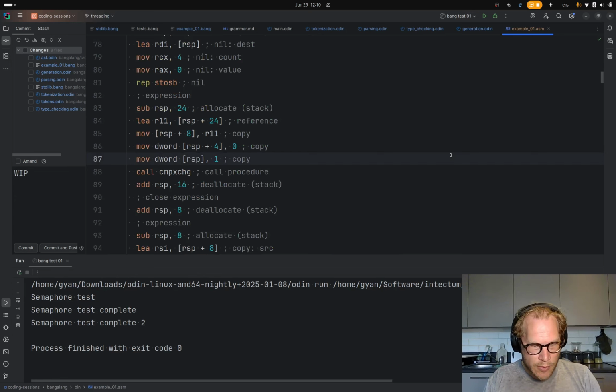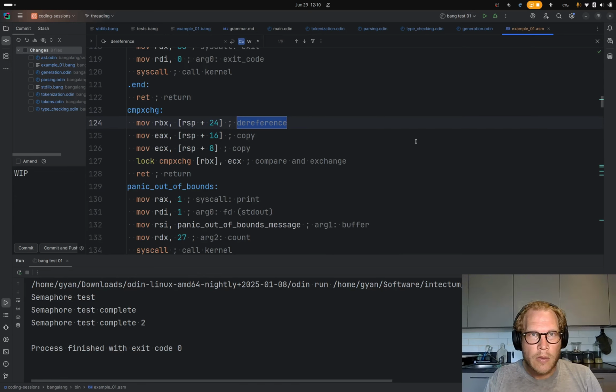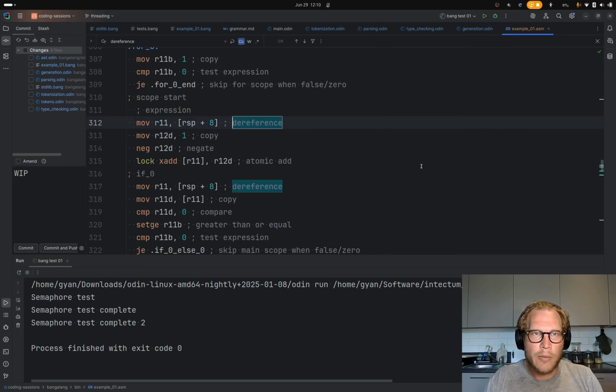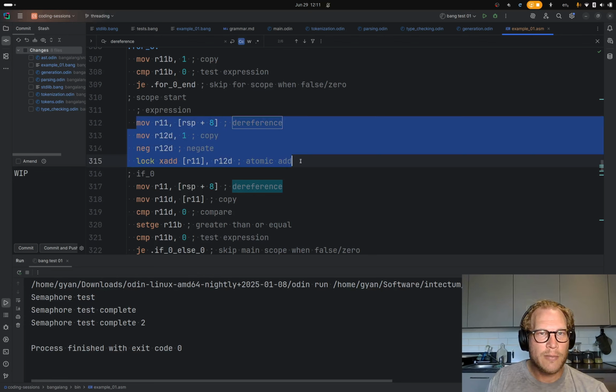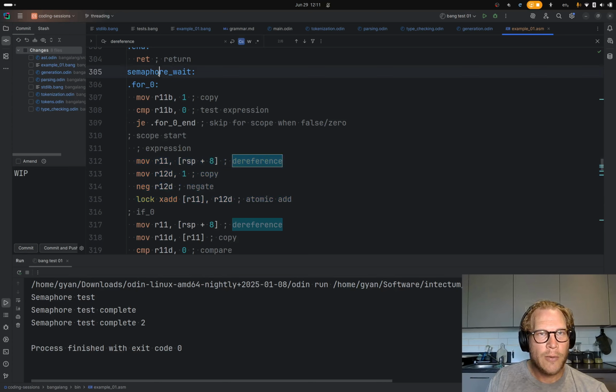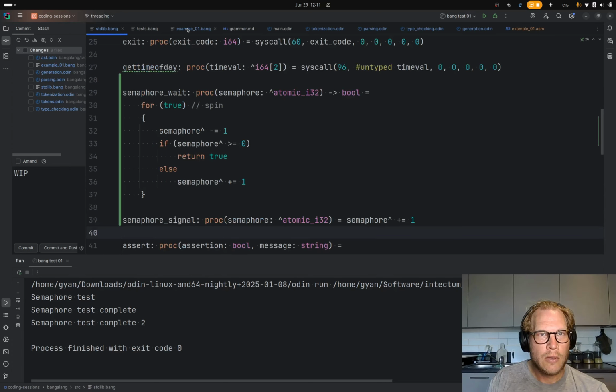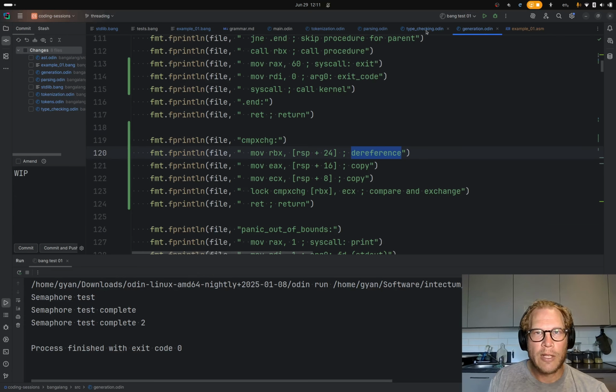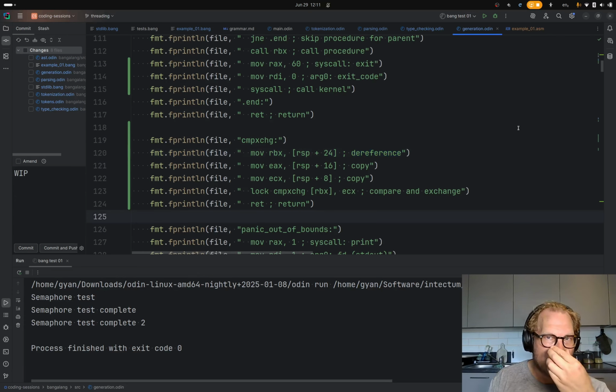I think if we look at dereference in other places, yeah, it's just a move, but then it's treated. Yes, this is the same thing, right? We dereference, then we use it. So I feel like it should be the same as this. The semaphore wait, because it was pointed to a semaphore. And here again, we're taking a pointer to an I32.